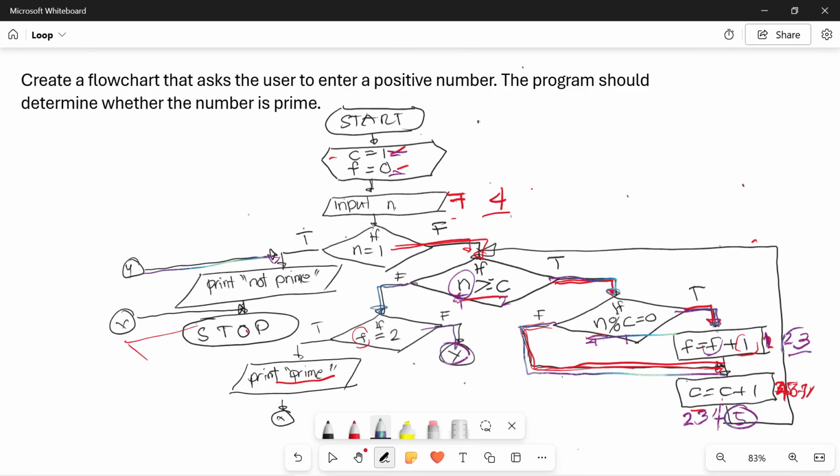So here we end our flowchart, and with this we are able to determine if a given number is prime or not.